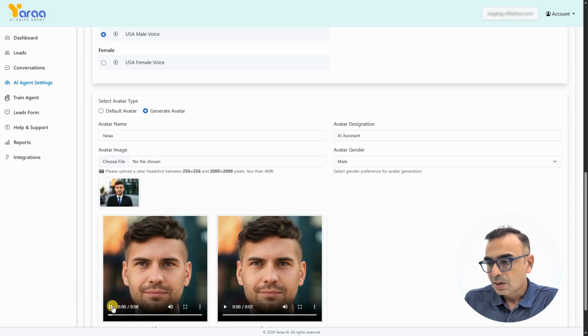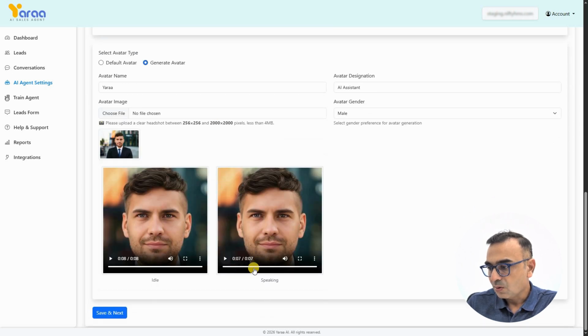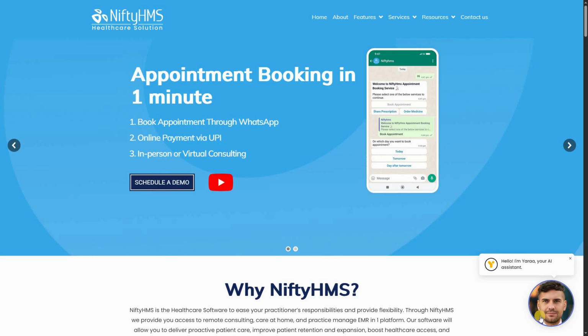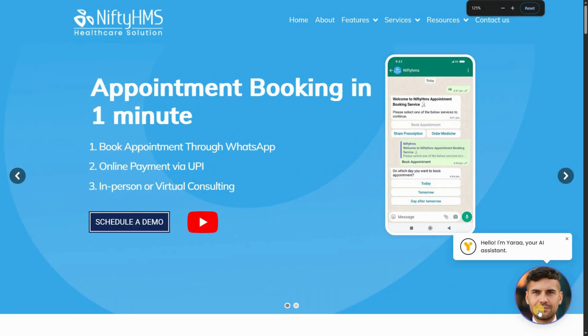Upload the headshot and just click generate and it will generate the idle avatar, which is the first one. As you can see, that's the idle state of the avatar, and the second one is just the speaking avatar, right? So it will generate two different ones. Make sure if you upload a male headshot, select the avatar gender as male, because the voice will depend on that selection.